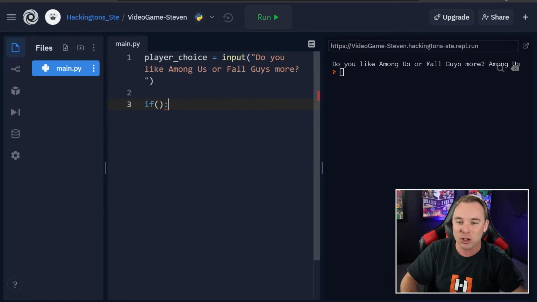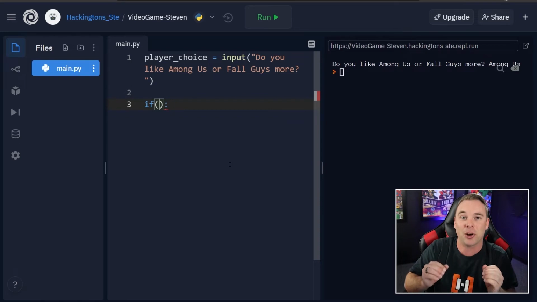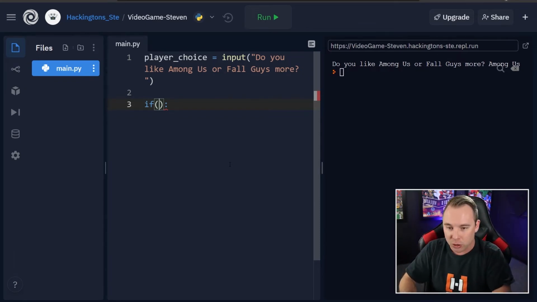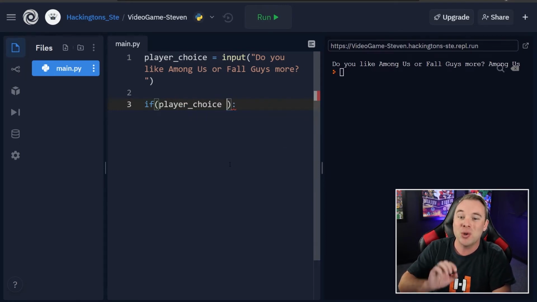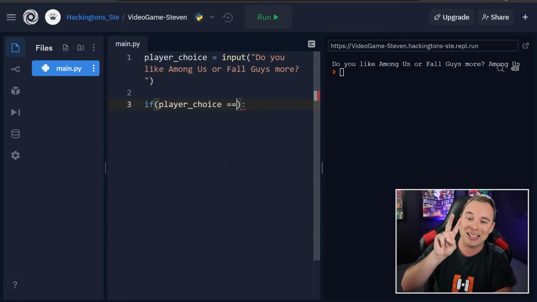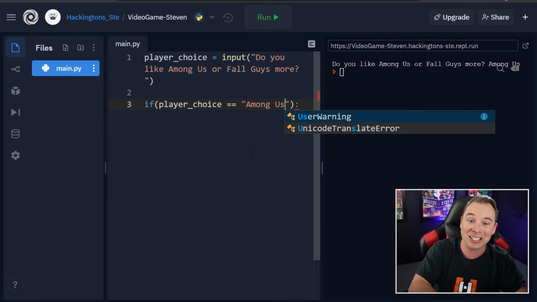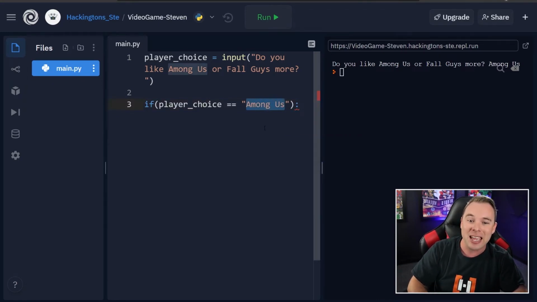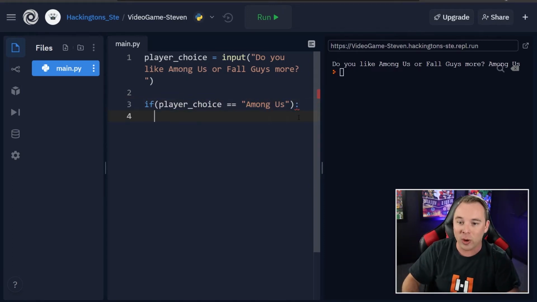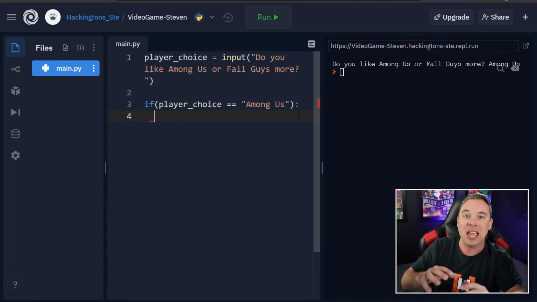Let's go ahead and dive back into those parentheses. And in here, you can think of this like a parameter. This is the conditional that we're testing. An if statement only executes if the conditional turns out to be true. So player_choice, we're going to compare the player's choice, and two equal signs is comparing. If it's exactly equal to a specific string like Among Us, and the string has to be identical. So what the user typed in has to be this exactly. Capital A, capital U, all of that. We're comparing what the user typed in to what we want the user to type in. And then if that is true, then whatever is tabbed in underneath that if statement is going to execute.